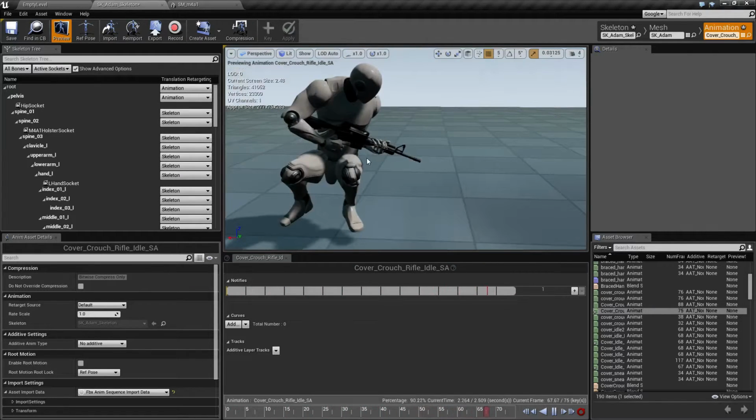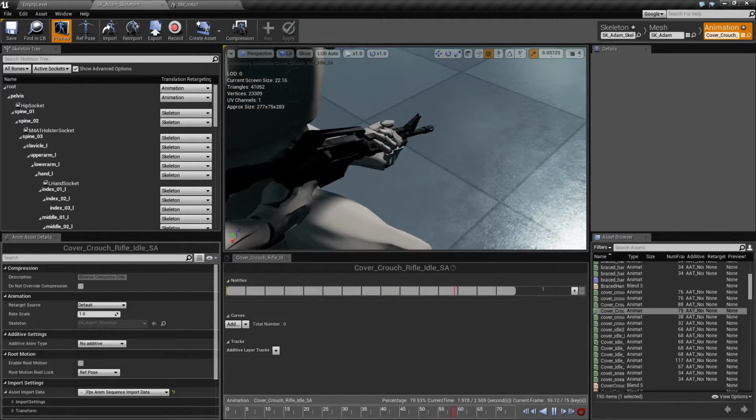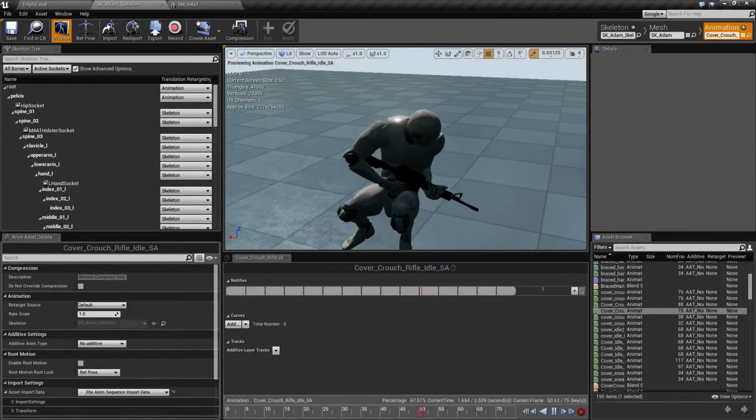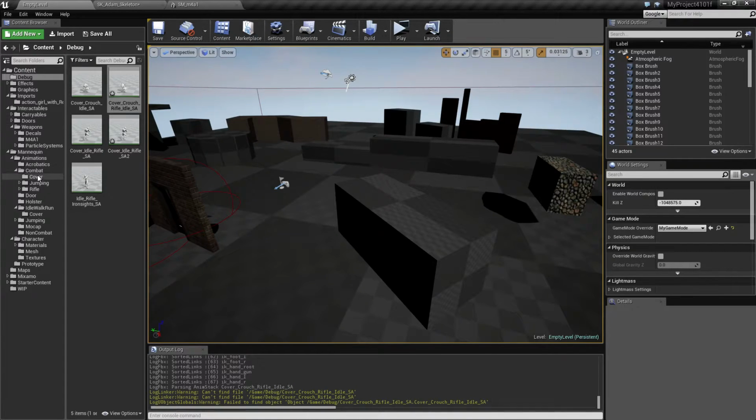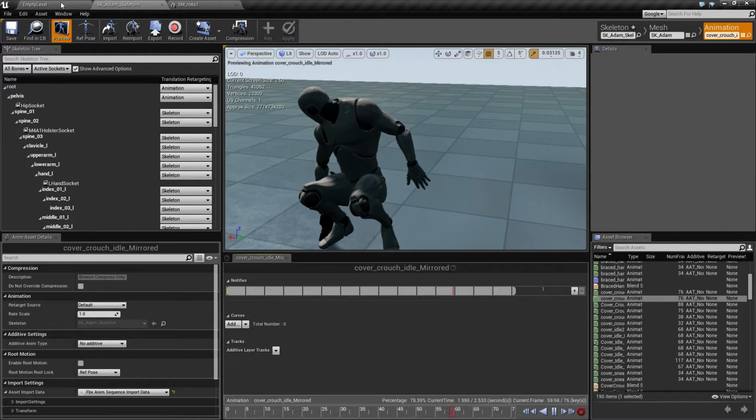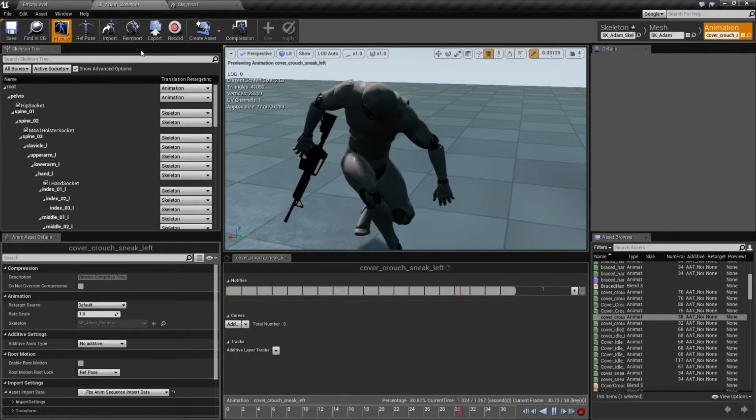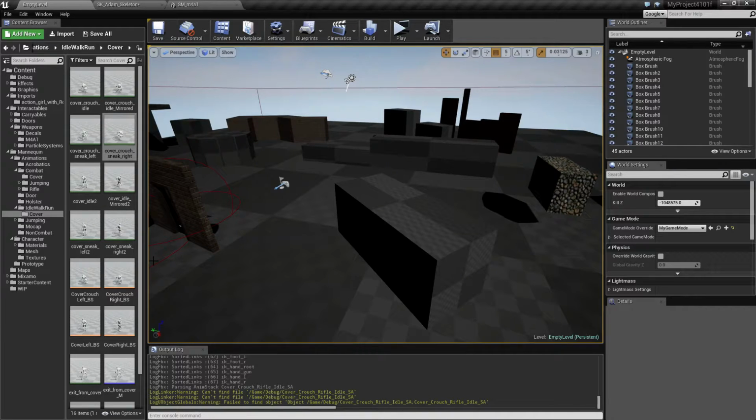Now we have a mannequin, now armed and crouching. So that was the first animation in a series of how many we have. Let's see. We have a mirrored version that we need to make. We have the animation where he's sneaking to the left and sneaking to the right, and so it's three animations more we need to make.